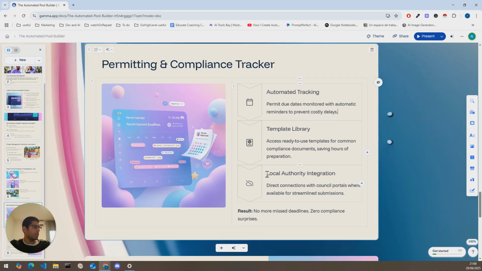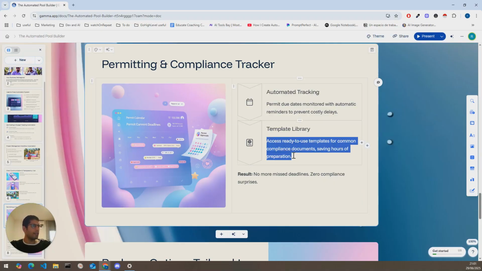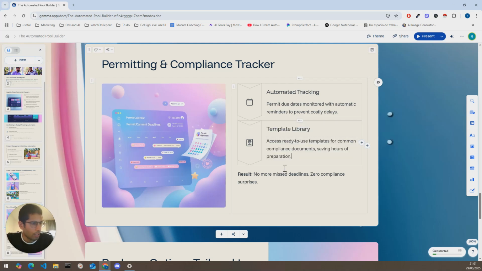Okay, and local authority integration. So we can't really do that. So we're just going to delete that. I'm just going to delete this because I don't really need it. So hang on. Here we go. No more missed deadlines, zero compliance surprises. As soon as we can add some templates to their CRM and everything else, then we can basically access the ready to use templates for common compliance.